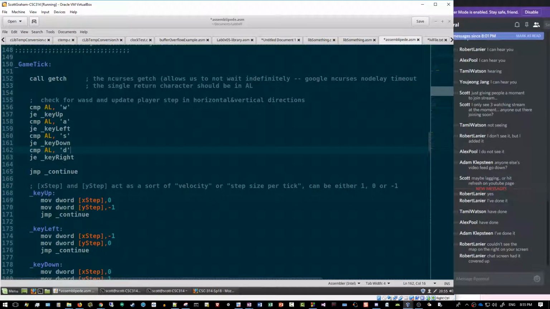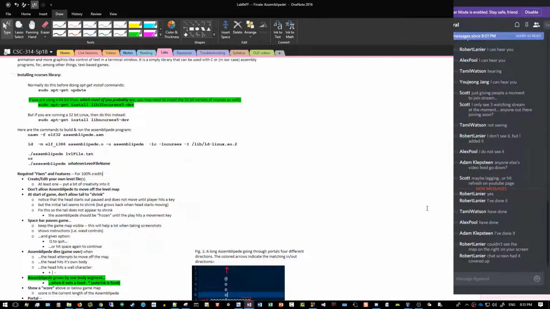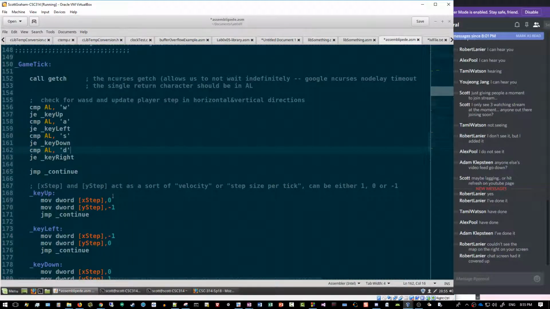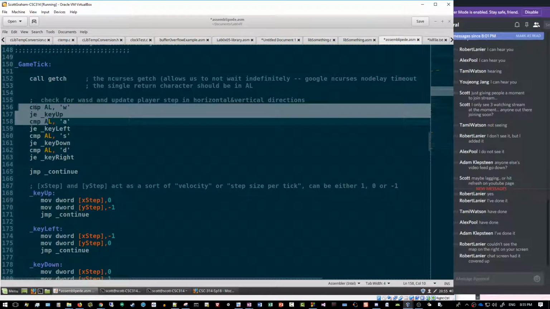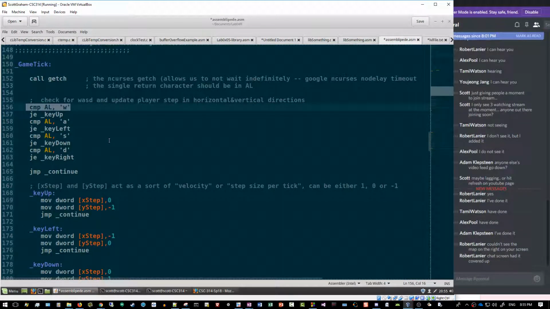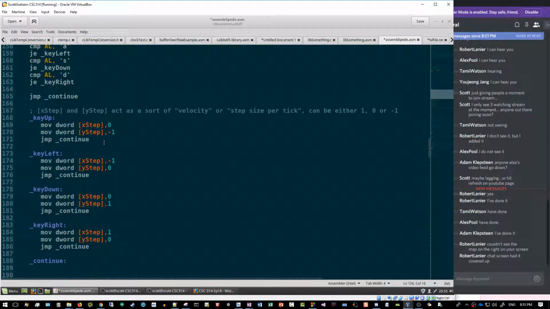So, one of the things you're supposed to do in the instructions is let the space bar pause the game, right? So over here in the program, that's a place where you would want to compare to spacebar, and then you would jump to the section that takes care of pausing the game. That sort of thing.